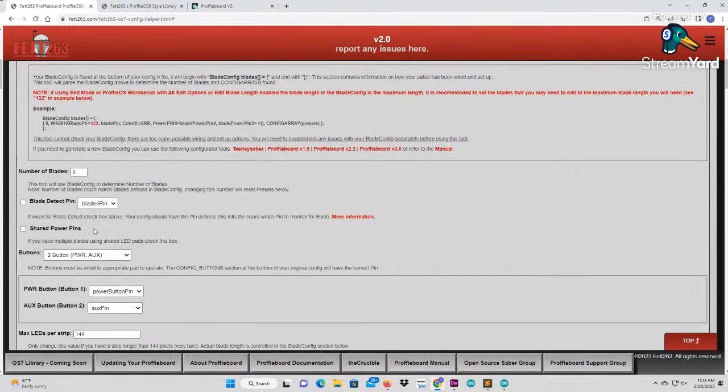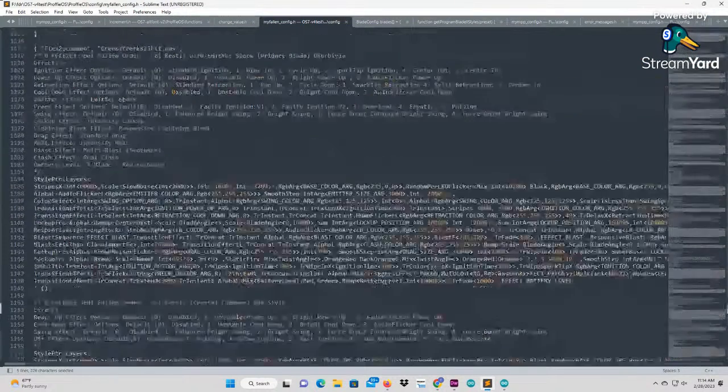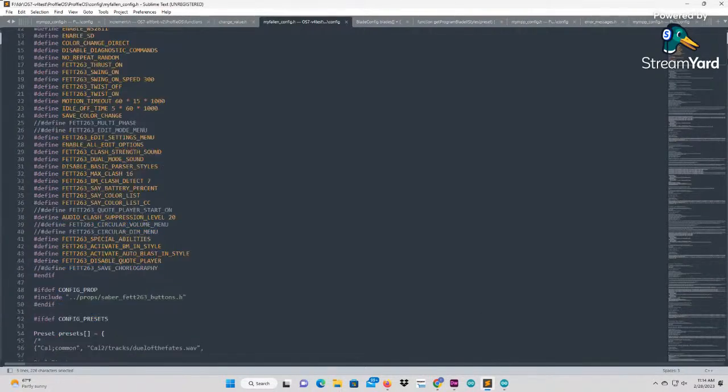Then if you have any of these scenarios like a blade detect pin, etc., shared power pins, those are going to typically be listed in your existing config. So again, you want to start with your existing config, particularly if you're brand new, have a brand new saber, and you're going to want to just look for certain things within here. If you don't know what something means, obviously ask about it, but the information is provided. But there's a few things that you'll mark off. And then the last piece is going to be the number of buttons on your saber.